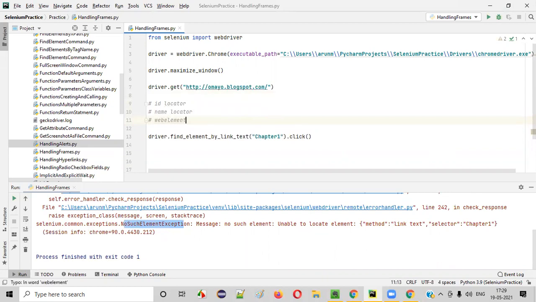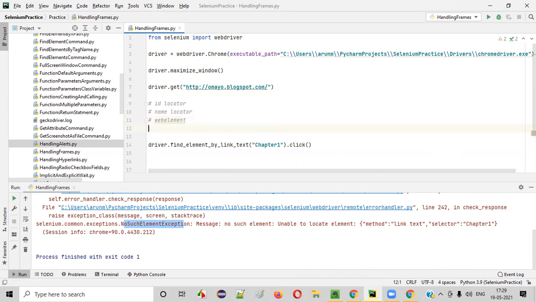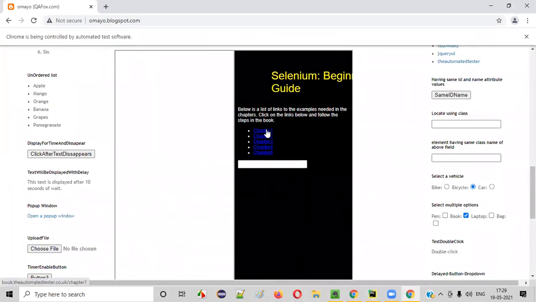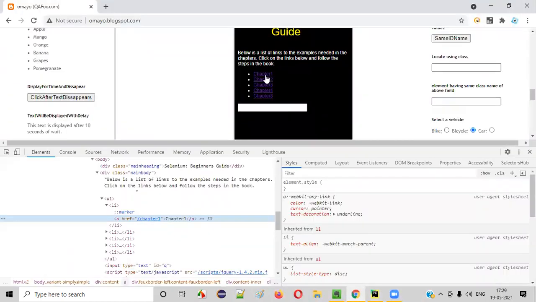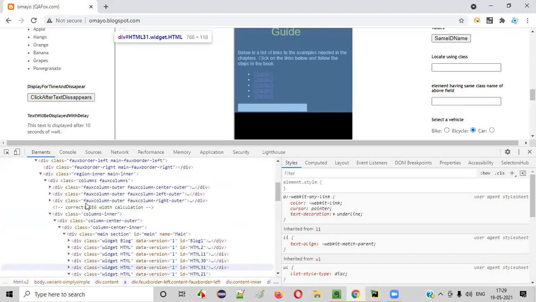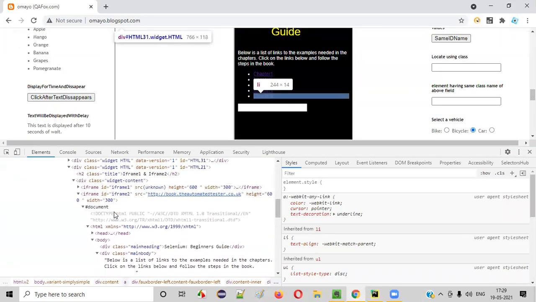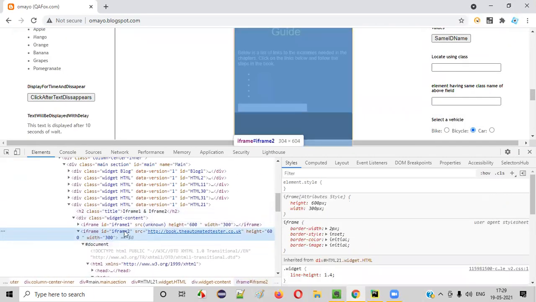We have to create a web element for the frame, and using that web element, we have to switch to the frame. So how to create the web element for this frame? For example, this chapter 1 is inside the frame. How to create web element for this particular frame? Where is that frame? So here is the anchor tag, go, and this is iframe. How to create the web element for this frame?